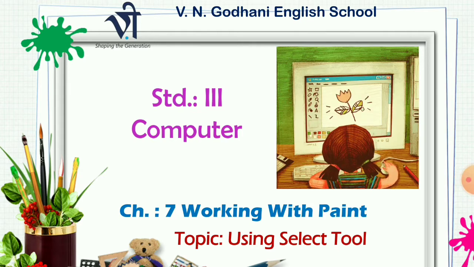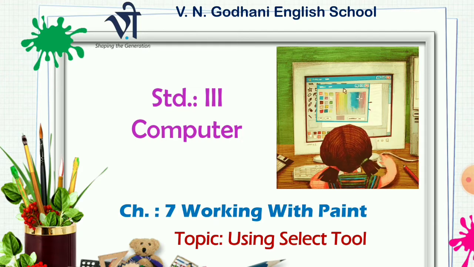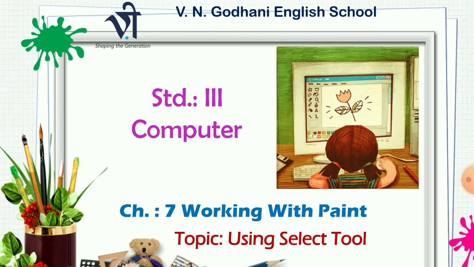Children, as you know, we are studying our chapter number 7, Working with Paint. In this chapter, today we are going to start the topic using Select tool. So let's start Select tool.